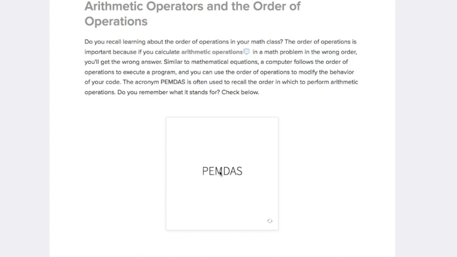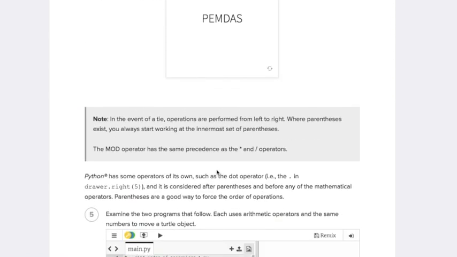But we have a new operator now called the modulus, and mod happens at the same time as multiplying and divide. So whichever one you see first as you go from left to right between mod, multiply, and divide, that's the one that you'll do.